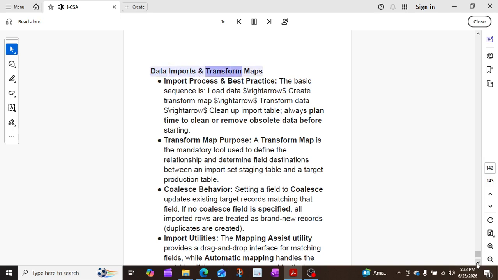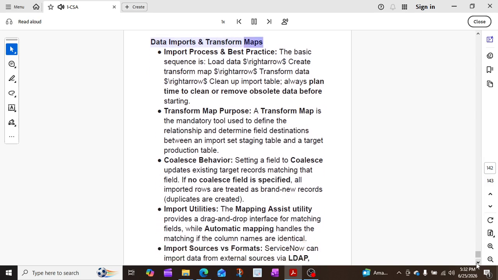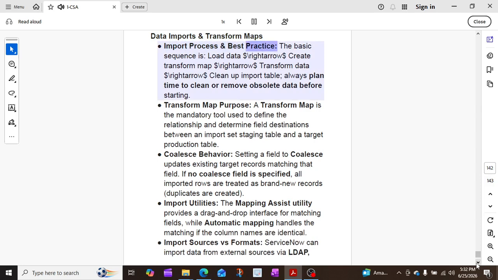Data imports and transform maps. Import process and best practice. The basic sequence is: load data → create transform map → transform data → clean up import table. Always plan time to clean or remove obsolete data before starting.